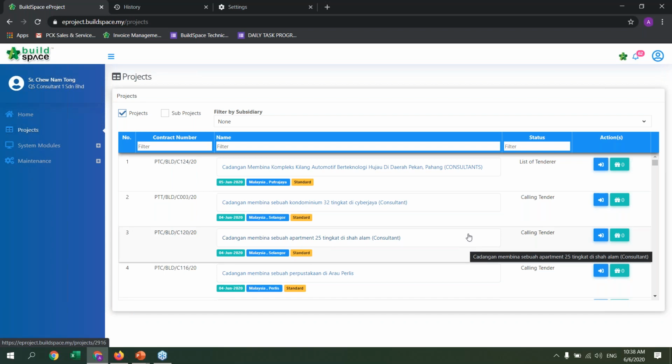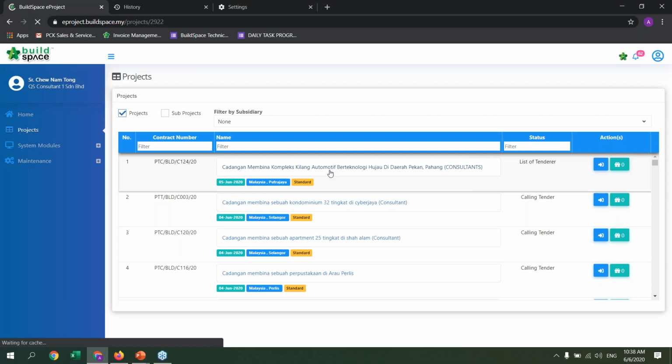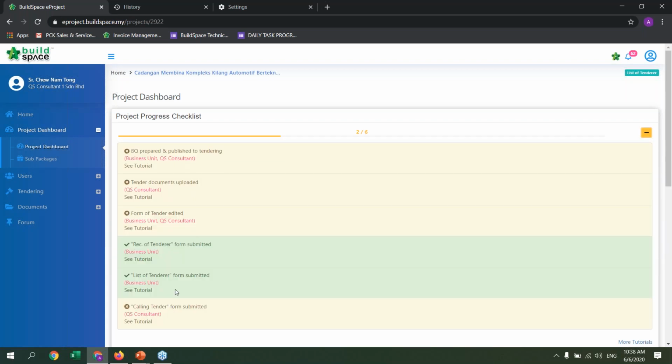Okay, take for example, we go into Cadangan Membina Kompleks Kilang over here. So we click on this. And then we will be greeted with the project progress checklist, which has already completed two steps of it, which are recommendation of tenderer and list of tenderer. These two steps have already been completed by the developer, of course.